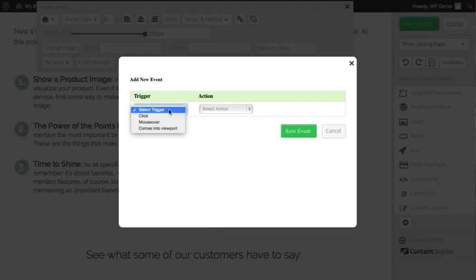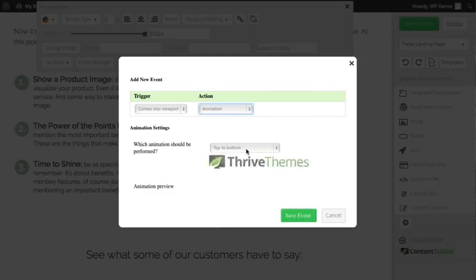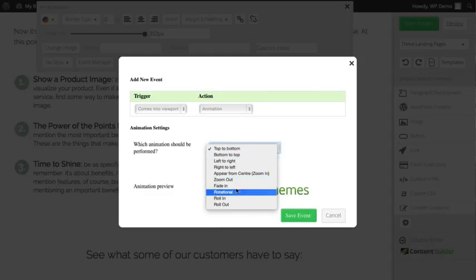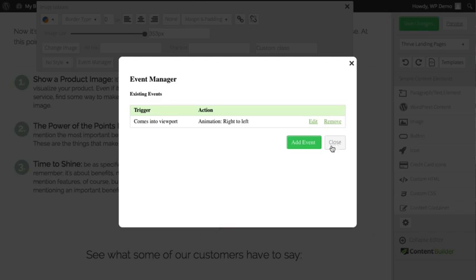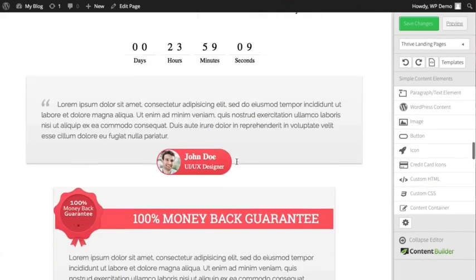I can go to Event Manager, and let's just check this out. So I go to create a new event, and say I wanted some subtle animation when someone scrolls down to see this image. I'm going to choose the trigger comes into viewpoint, and then I'm going to choose animation, and I can choose any of these different animations. So if I wanted to fade in, that image would immediately fade in, or maybe come in from the right to left. That may be kind of cool because the image is right there on the right. That's it. I did it that easily.